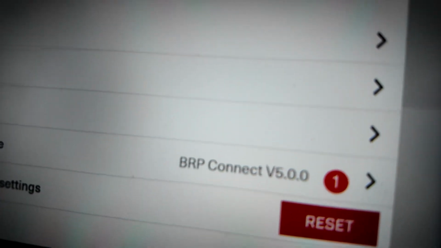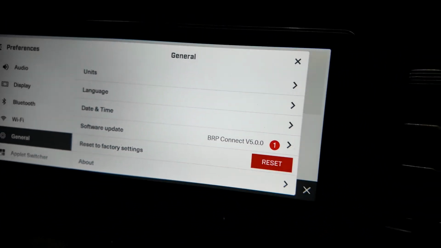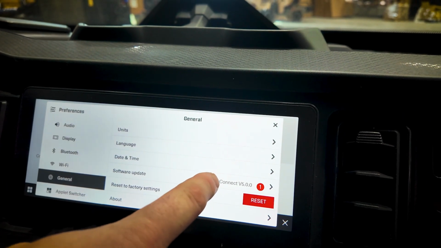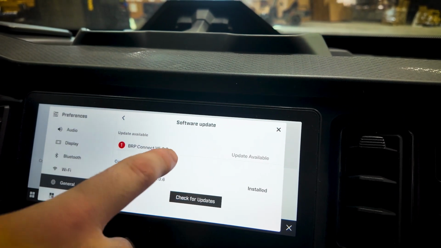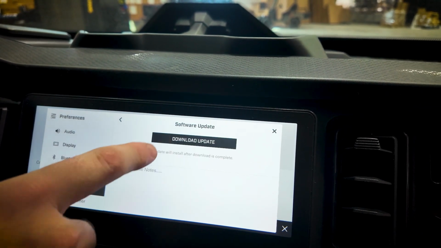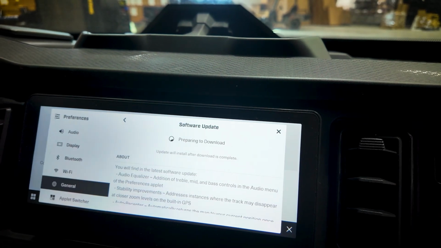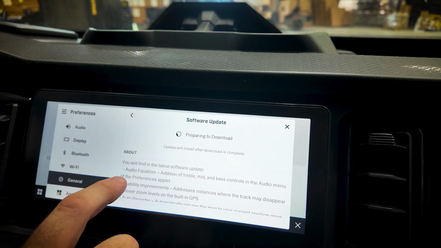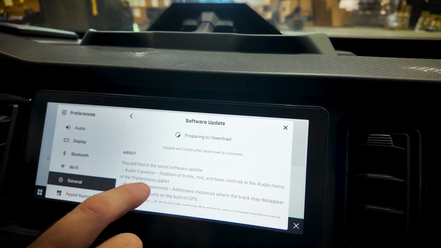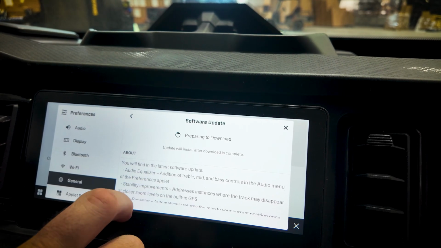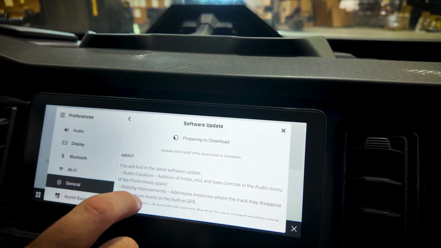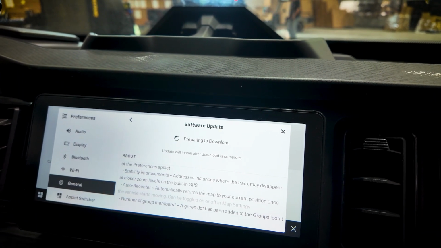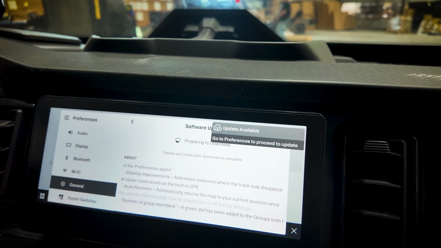So you need to be updated to BRP Connect version 5.00. So you'll hit this, update available, download update, and this is going to be updating. You're going to have an audio equalizer now. So you have an addition of treble, mid, and bass controls and audio menu preference applet, along with stability improvements for your GPS.